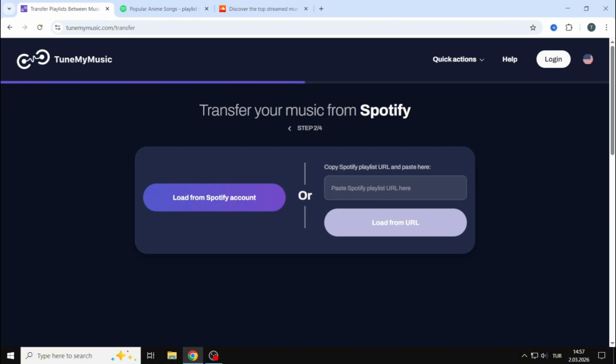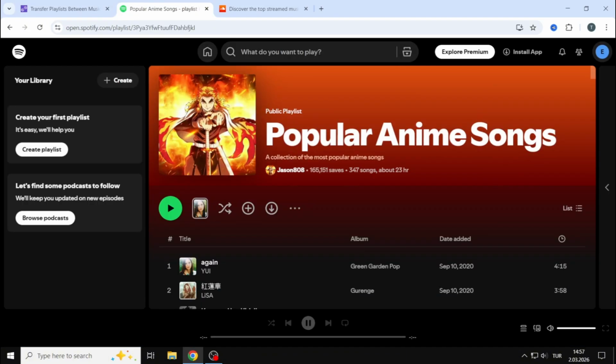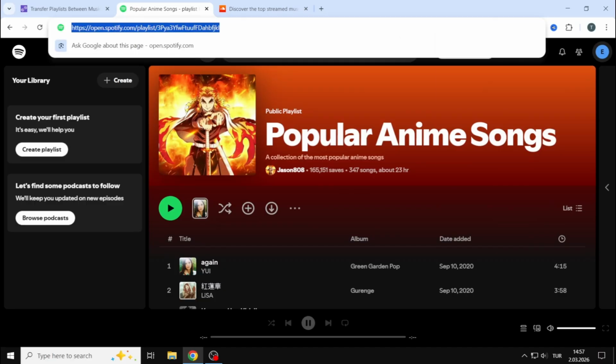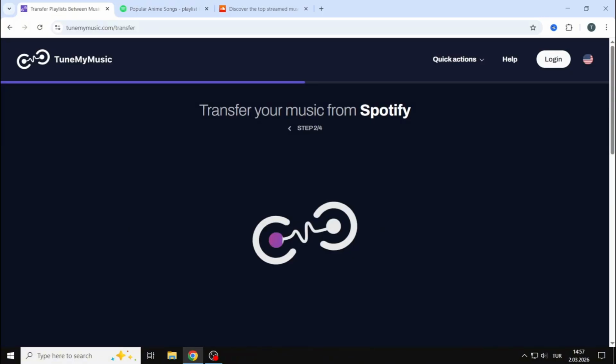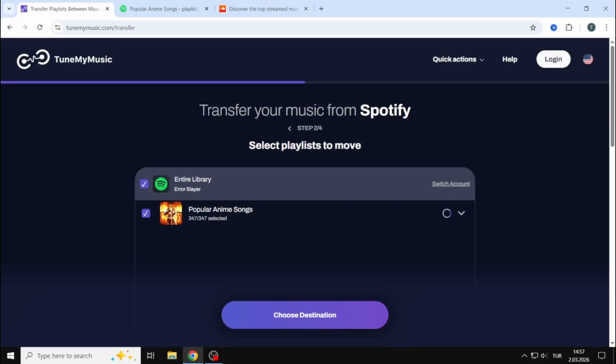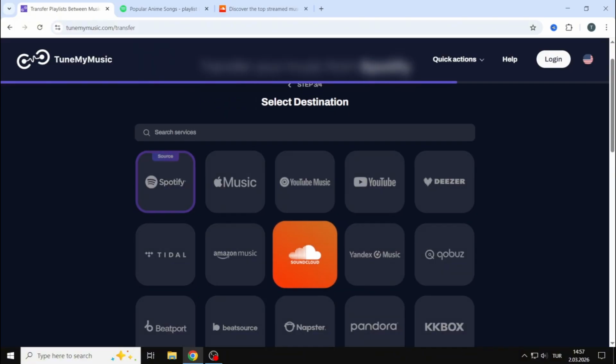Next, open Spotify and copy the URL link of the playlist you want to transfer to SoundCloud. Then go back to TuneMyMusic, paste the URL here, and click the Load from URL button. Click the Choose Destination button, and then select SoundCloud.